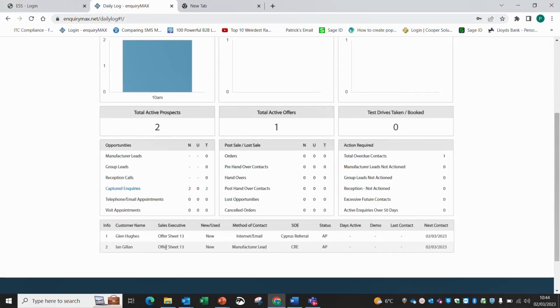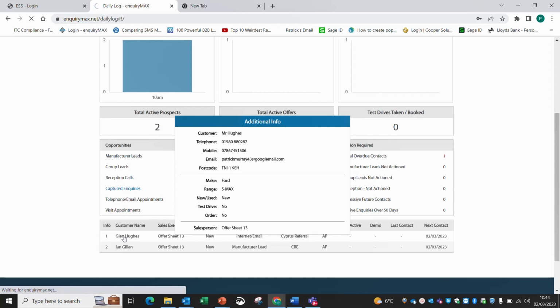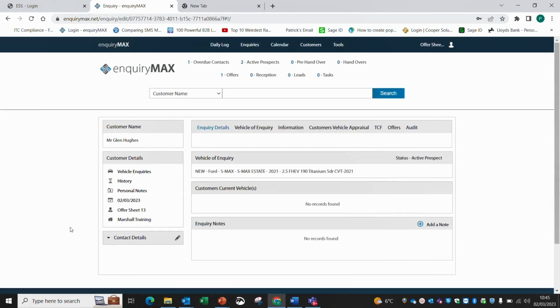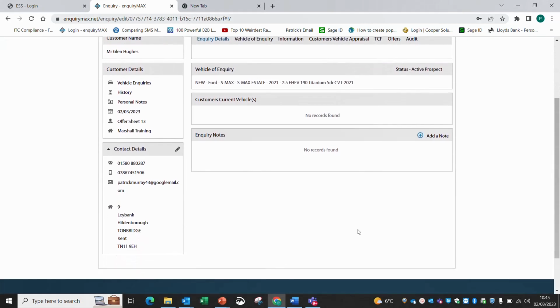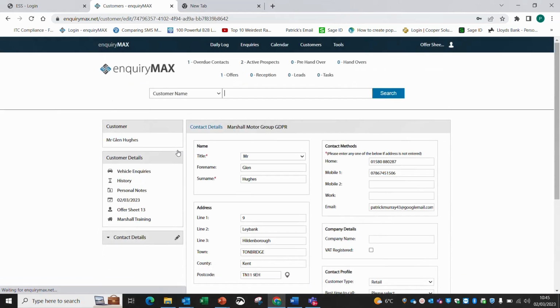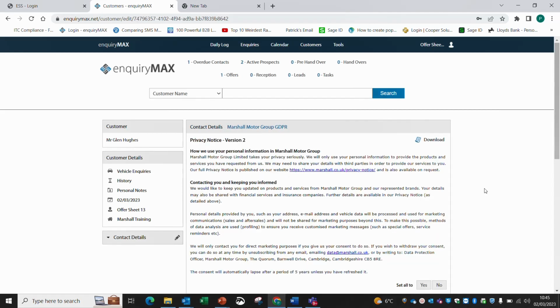So if we want to make an adjustment to Glenn, we just click into Glenn right now, and it takes us in, and you will see just here contact details. So if I click the drop down to the contact details, you can see all of the methods we've got to speak to them. But we're going to click on the pencil, which is the edit. As soon as we tap on that, it will give us two options: contact details, that's just to update their email address and phone numbers, and Marshall mode to GDPR.